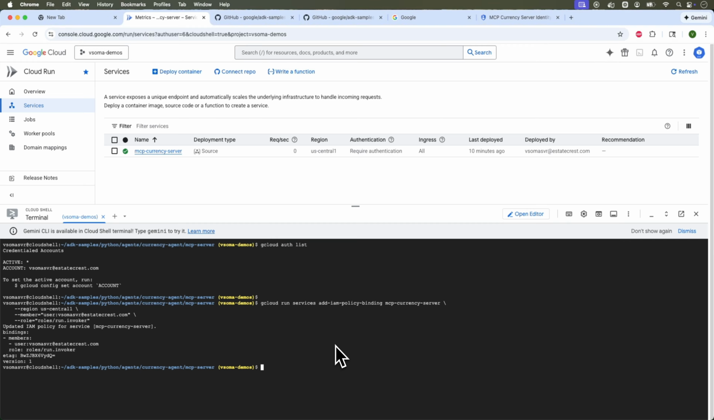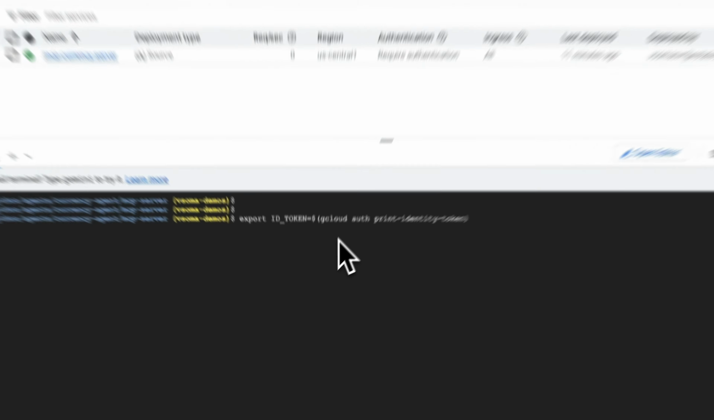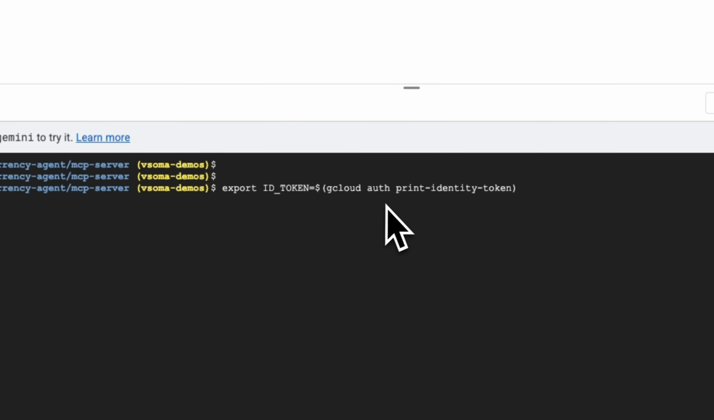So next step for us is to create a token to submit as a part of the request when we're accessing this Cloud Run service. So let's do that. Here is the simple gcloud command to print the identity token, and we're storing that into the environment variable here for later use.